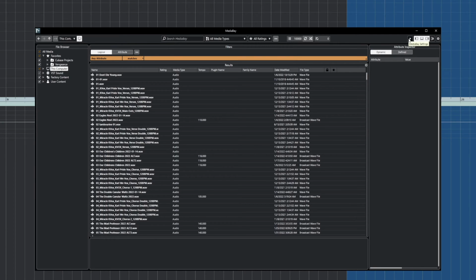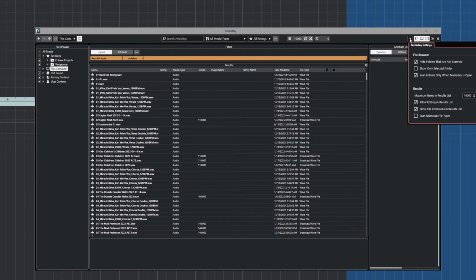But the other section here would be the settings. I like to have it set like this. It's up to you, you can choose to set it however you want. But I like to have hide folders that are not scanned because I've got quite a lot of stuff on my system that I really don't ever need to see. And I'm sure that you guys will be similar to this.